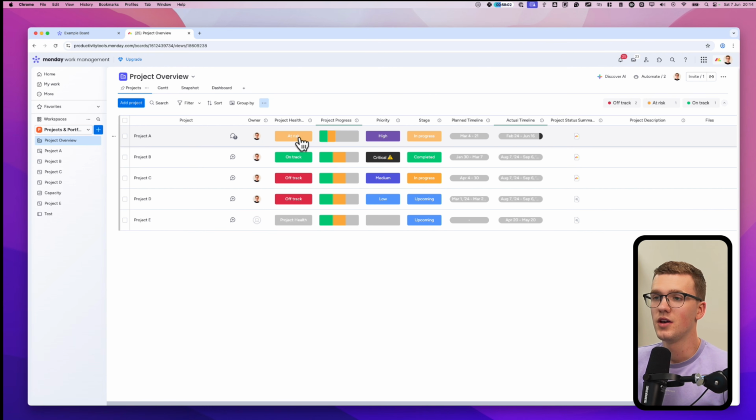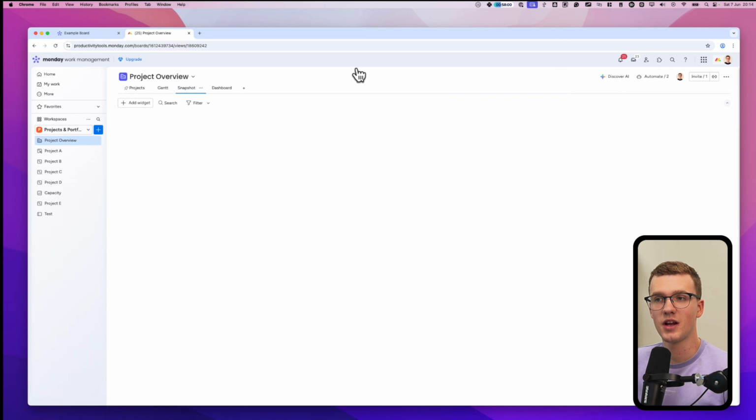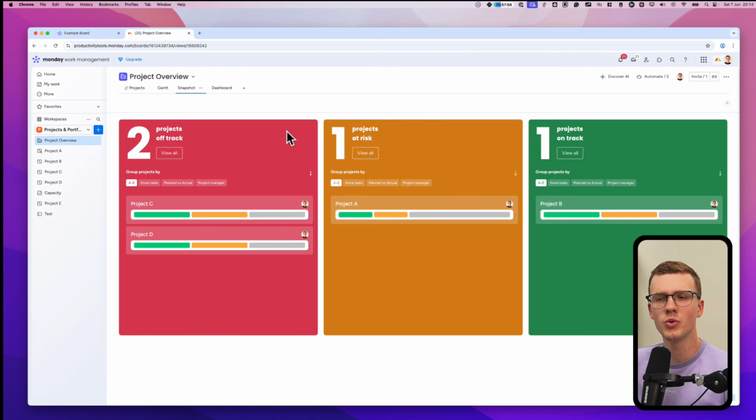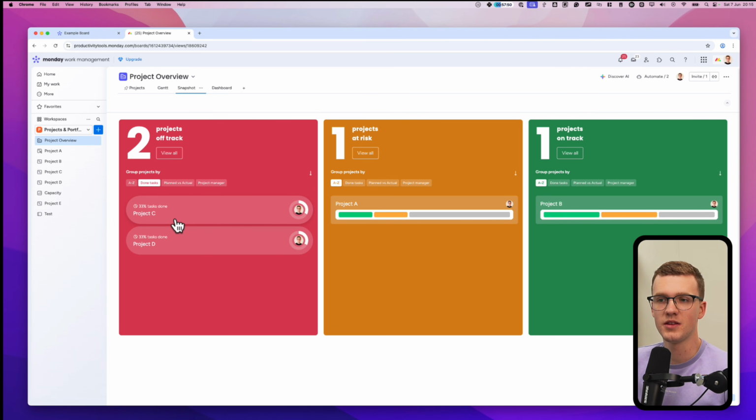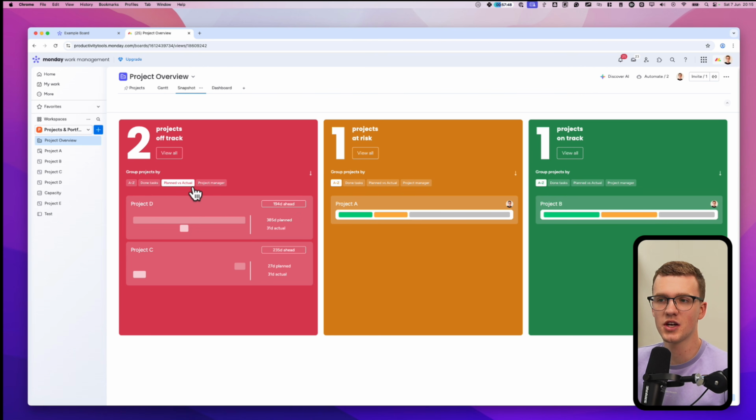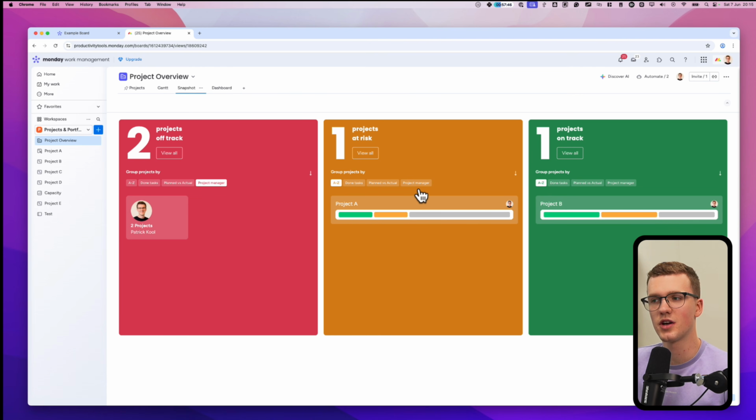Another interesting thing is you have something like this, a snapshot, which instantly tells you what's up with the projects. You can see if they're off track, on track, or at risk. How many tasks have been done, the planned versus actual, who the project managers are that are connected to these projects. It gives you a high-level overview of everything that's going on in your projects.